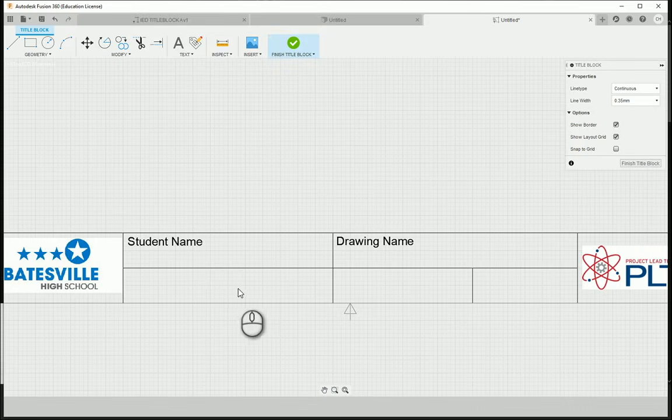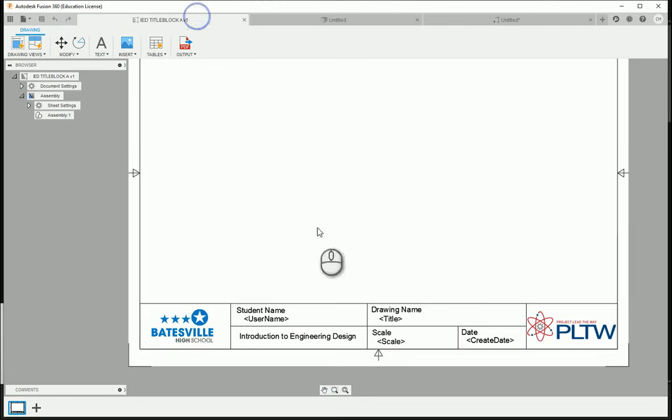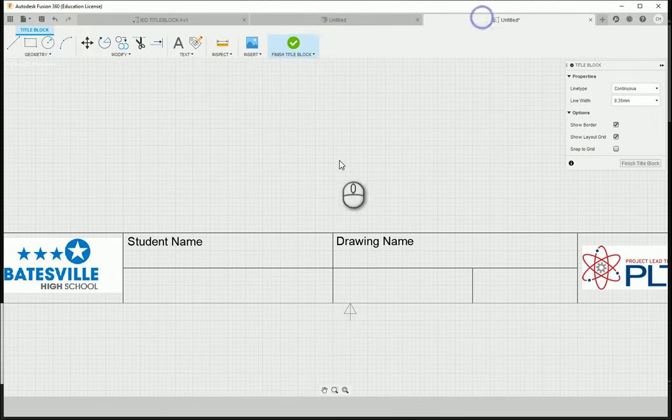Just to keep this video concise, I'm going to do just the top ones. Here I have Introduction to Engineering Design, that's just the text tool, and then I have scale and date in there, and that's just the text tool as well. So I'm just going to show you how to put the attributes in, and that way we can finish up this drawing.